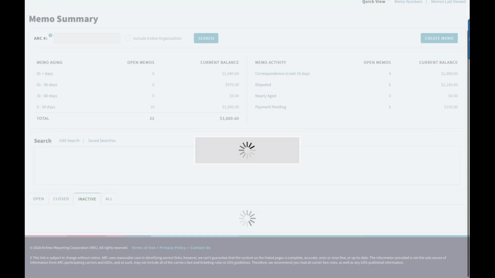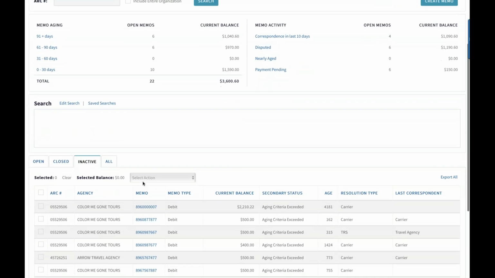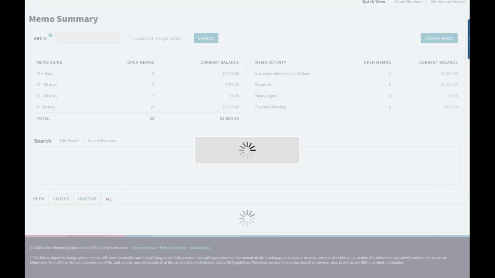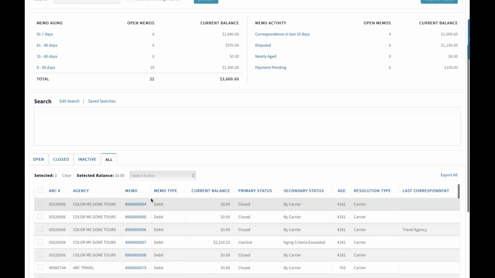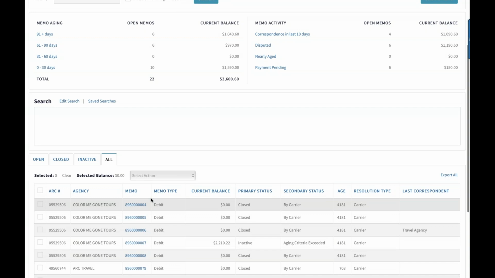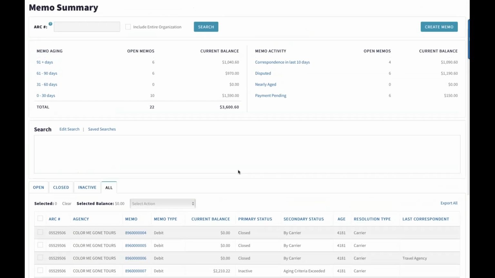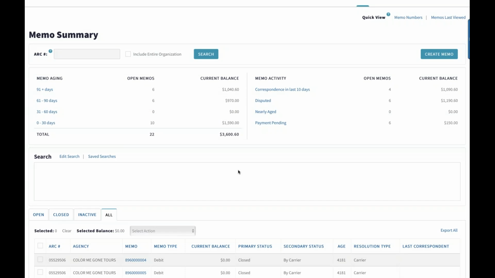Next, the inactive tab, which is a primary status. It's going to show memos that are currently inactive. When you issue a memo, you set an age limit to a memo, meaning that after the age limit has passed and if no action has been taken on the memo, it rolls into an inactive status. And the last, we have our All tab, which is going to display a combination of both your open, closed, and inactive memos.